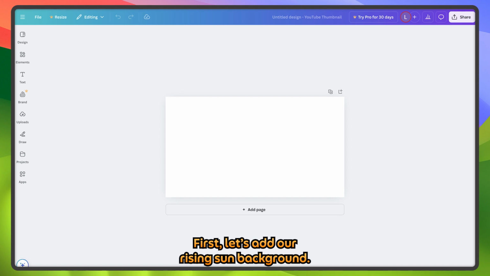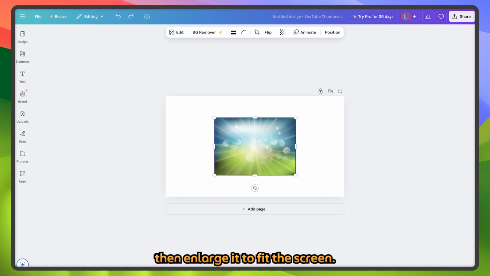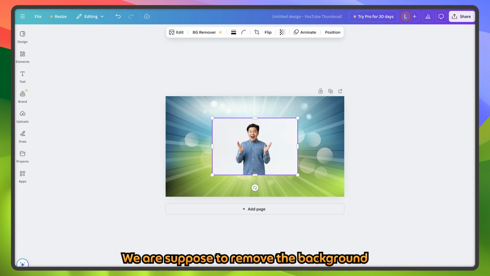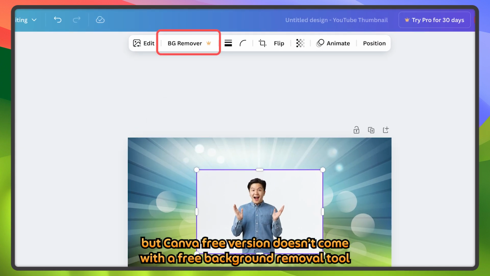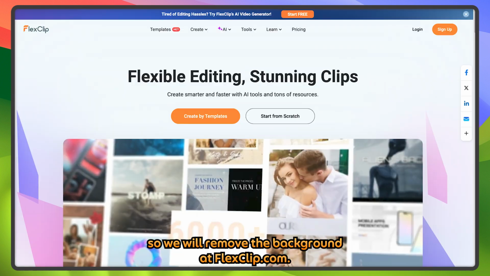First, let's add our rising sun background. Just drag and drop it into the workspace, then enlarge it to fit the screen. Now let's add our hero image. We are supposed to remove the background, but Canva free version doesn't come with a free background removal tool. So we will remove the background at FlexClip.com.